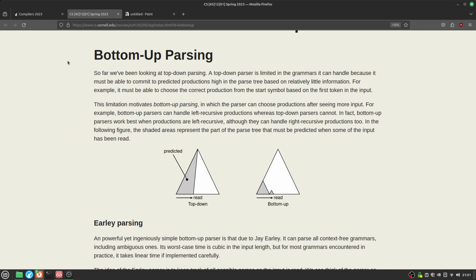A top-down parser is limited in the grammars it can handle because it must be able to commit to predicted productions high in the parse tree based on relatively little information. For example, it must be able to choose the correct production from the start symbol based on the first token in input. This limitation motivates bottom-up parsing, in which the parser can choose productions after seeing more input. For example, bottom-up parsers can handle left recursive productions, whereas top-down parsers cannot. In fact, bottom-up parsers work best when productions are left recursive, although they can handle right recursive productions too.